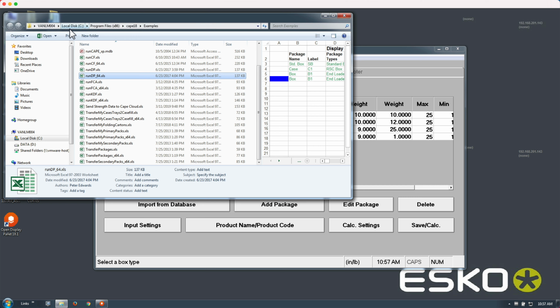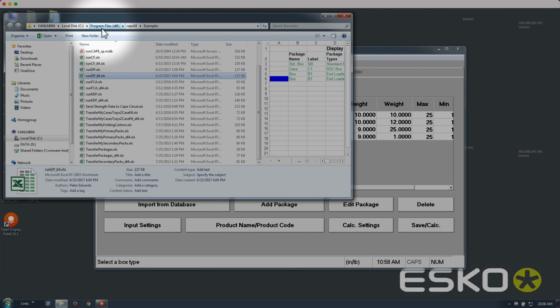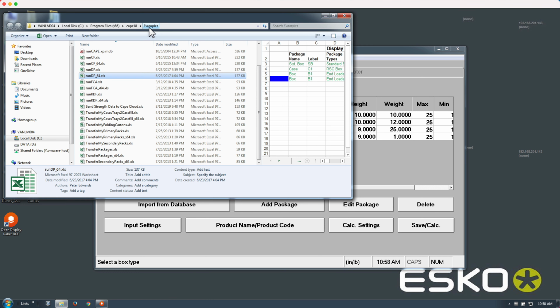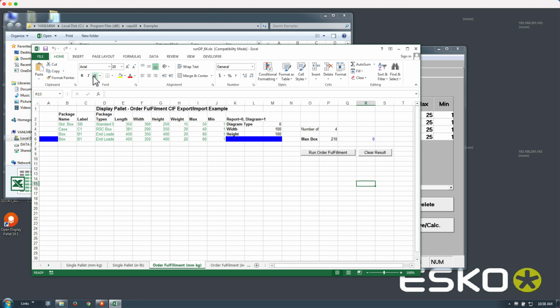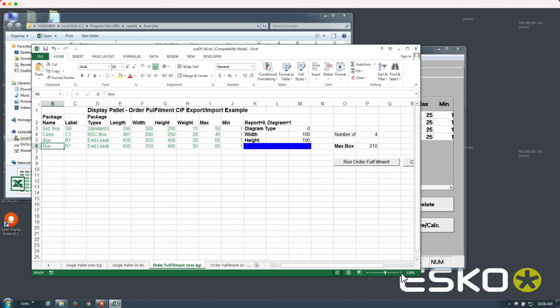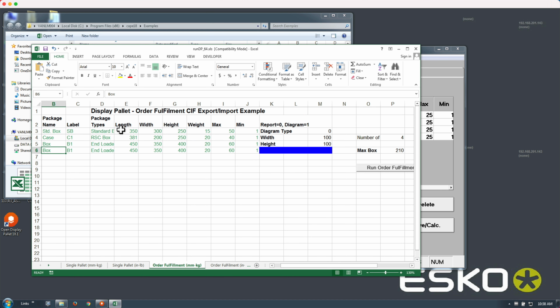To automate this, head on over to your local hard drive after installing CapePack in the Program File directory, in the Examples folder, where you will find different templates. These are Excel templates that allow you to automate this process. Go ahead and open up the RunDP spreadsheet, where you can see another example here with 4 entries, but you can obviously insert any number of additional lines.